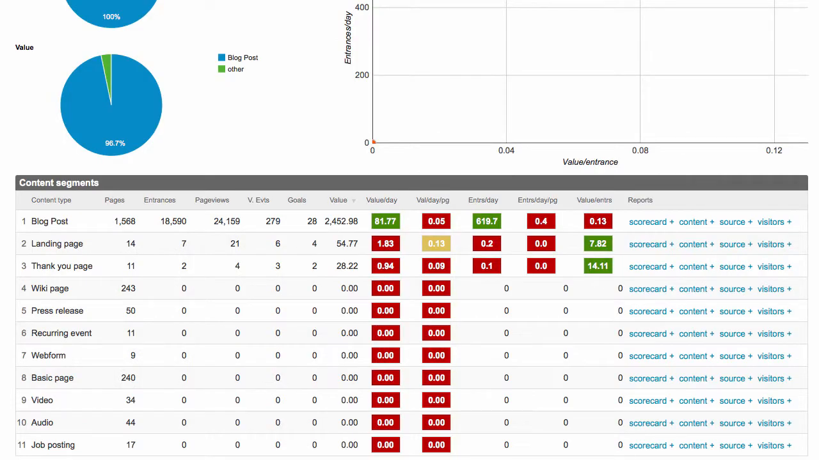Another awesome report is the Content Types report. You can compare blogs to other blog content, or video to video content, or my favorite, landing pages. Landing pages are designed for one thing, to get people to take a very specific action. So it makes sense that we would want to review their value and compare them to each other.